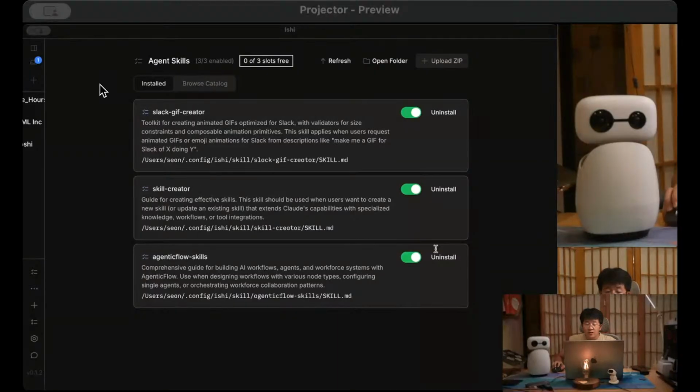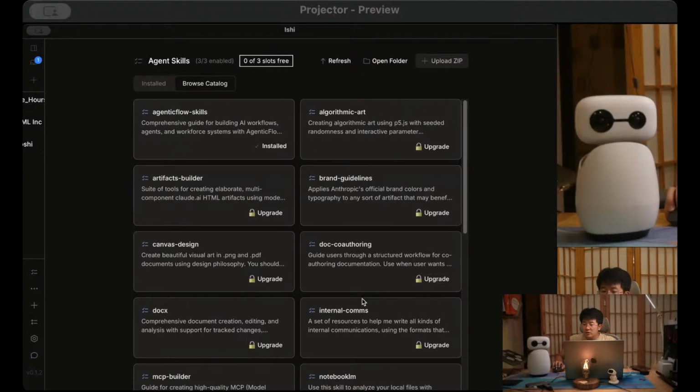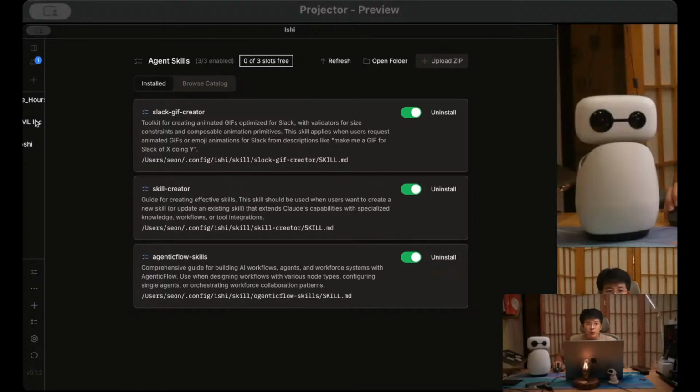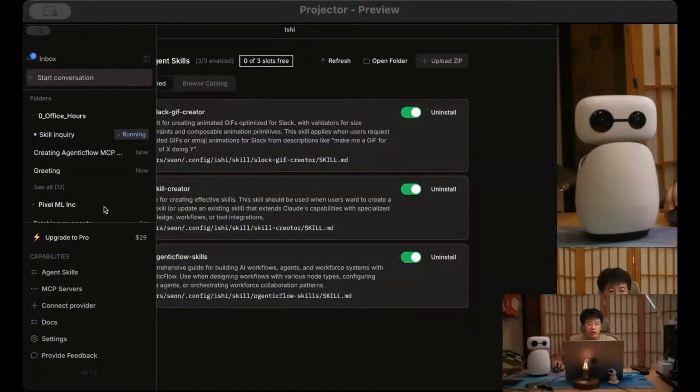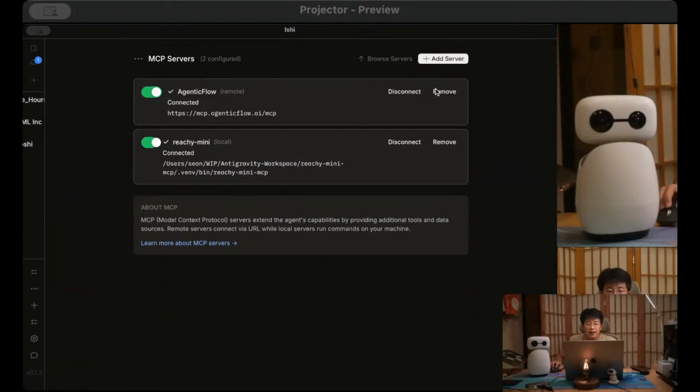Okay. So firstly, we can browse all of the available skills, or we can upload a zip file. This zip folder is actually the same as the zip folder that you find for any skill on the internet. You can just upload it, and it's going to be installed in the agent skills. And if you restart the app, Ishi will be able to see it. Similarly to the AgenticFlow MCP server, you can add a lot of other servers as well. So let me give you an example of how you add an MCP server into Ishi.